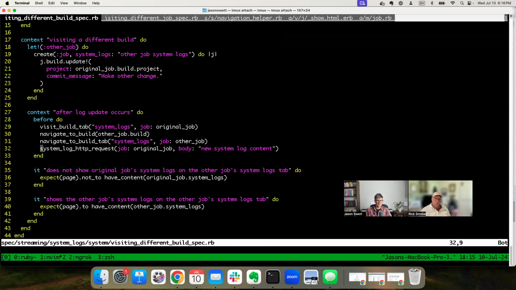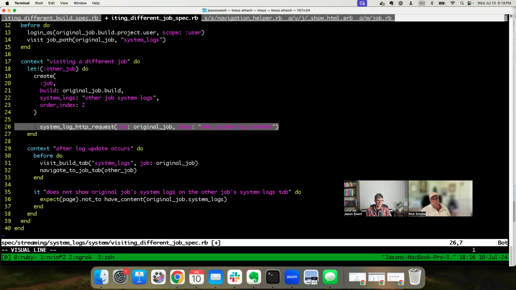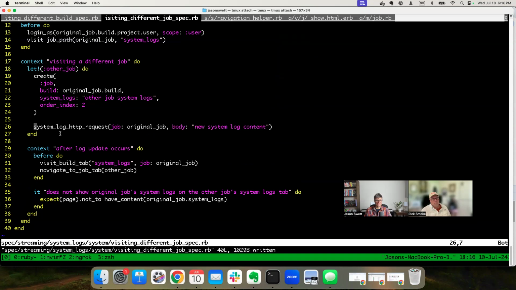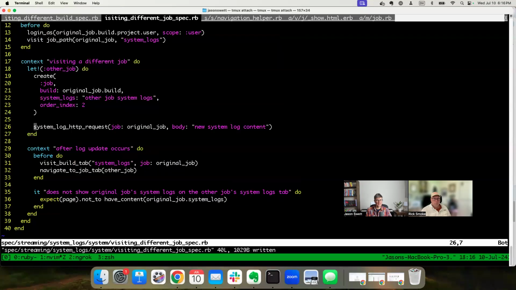The part that I'm missing is this HTTP request. So this HTTP request line here simulates the virtual machine sending log content down to us. Okay. So we're expecting it not to have the original job system logs.